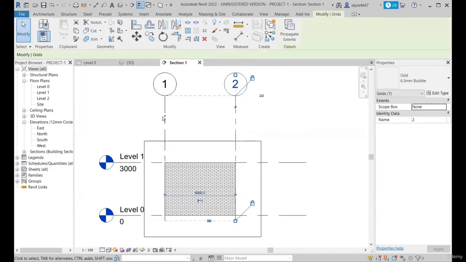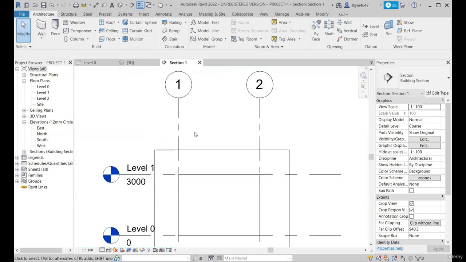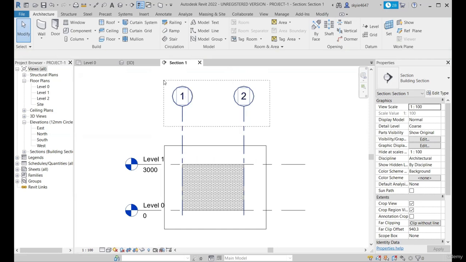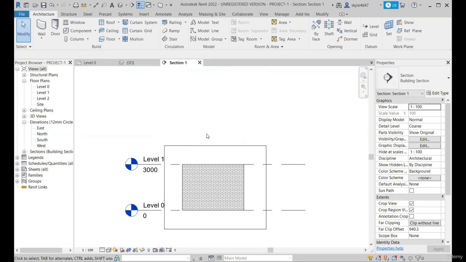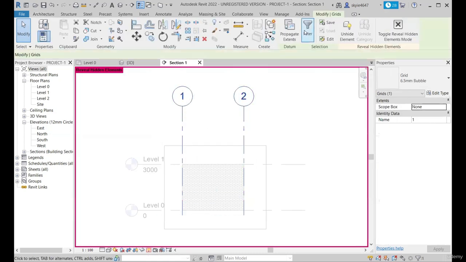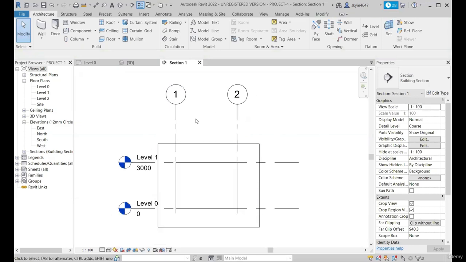There is a shortcut for this. Press HH for temporary hiding, and HR to return them back. But this was for temporary hiding. If you want to permanently hide them, press EH as a shortcut. Then those elements will not be visible in your respective view. If you want them back, use the Reveal Hidden Elements tool, select the elements you want shown in the particular view, go to Unhide Elements, and close the menu. So my grids are visible again.